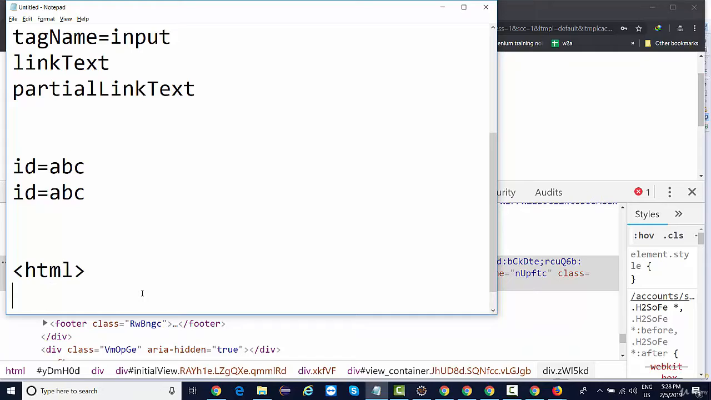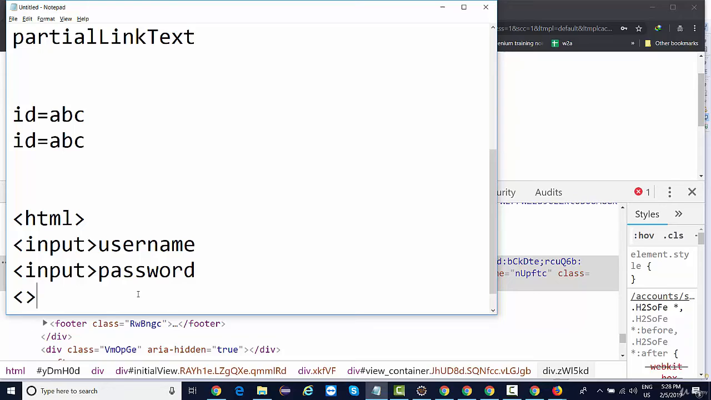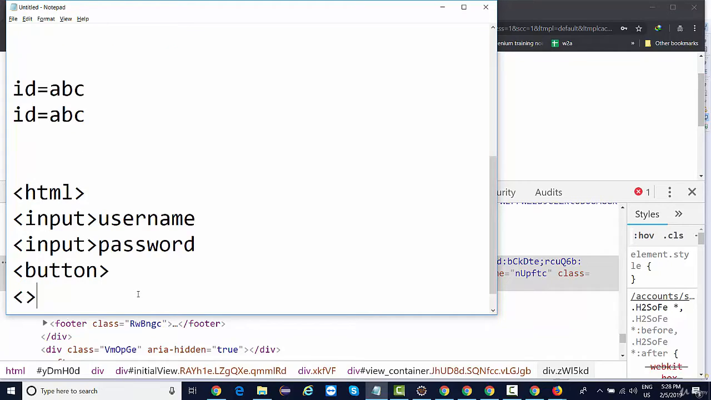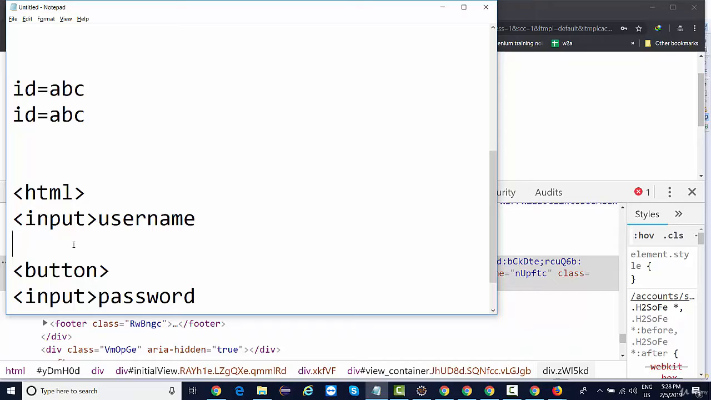And inside this HTML, I have a couple of input elements. This is, let's say, username. Then I have an input element, password. Then I have a button element, right? And then the HTML ends. Let's say this is the HTML. This password is after the button element, right?